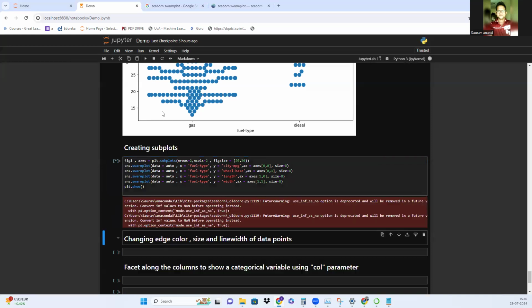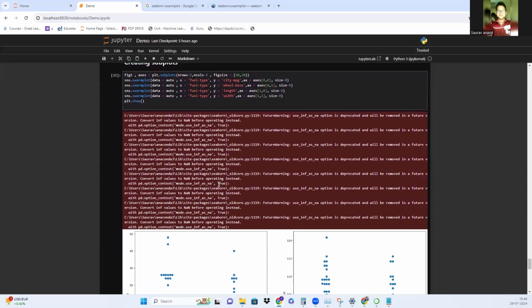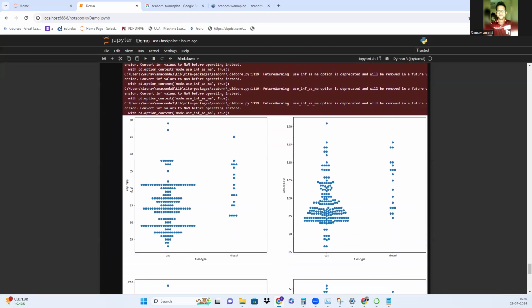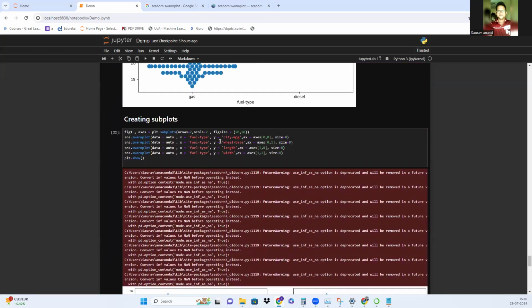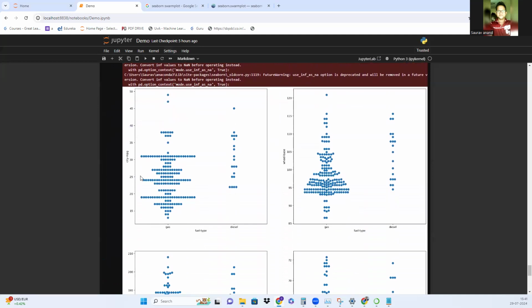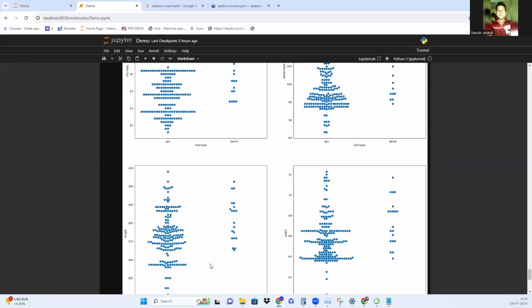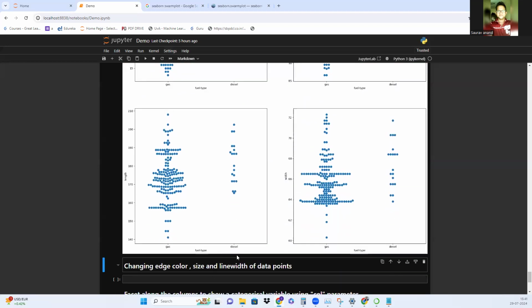So let me run this for you. When I run this, you can see here the first diagram is representing the CTMPG and fuel type. You can see here the 0, 0 axis. 0, 1 is representing row 0 and column 1, so here it's representing fuel type and wheelbase. In a similar way, we have length and fuel type, and then we have the width and the gas.